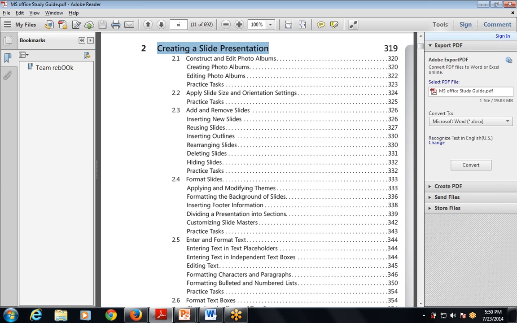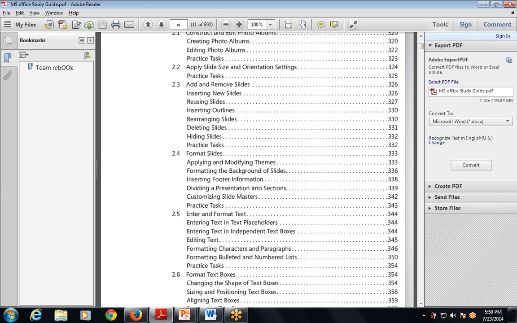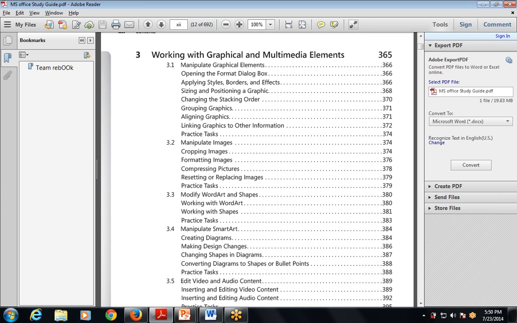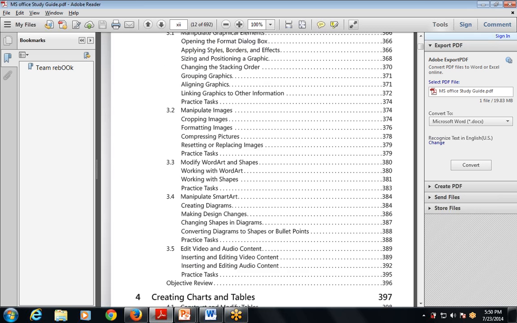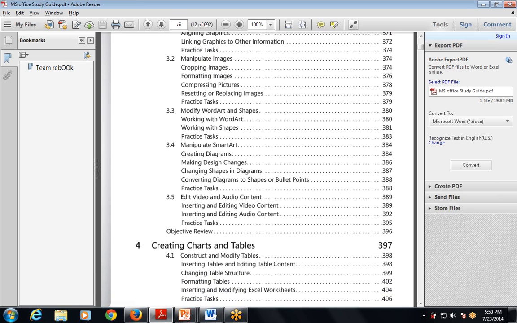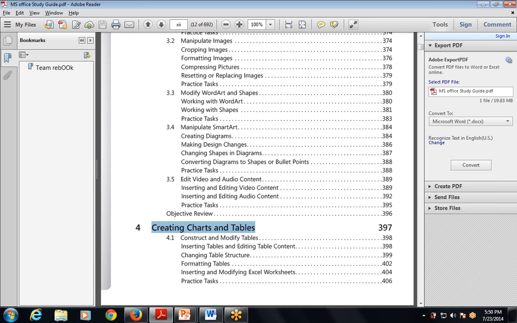All these come under the second chapter, that is creating a slide presentation. Then the third chapter is working with graphical and multimedia elements, meaning how to use multimedia elements in PowerPoint 2007 or 2010. Then the fourth chapter is how to create charts and tables in MS PowerPoint 2010, meaning how to insert or create a chart so that our data or information looks very attractive with the help of the chart.